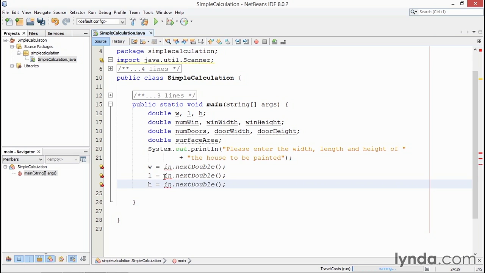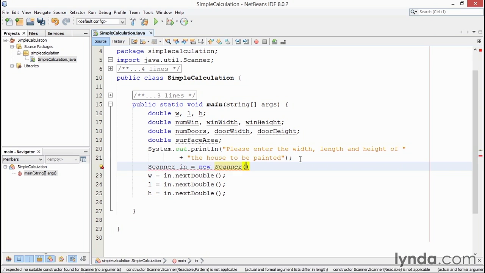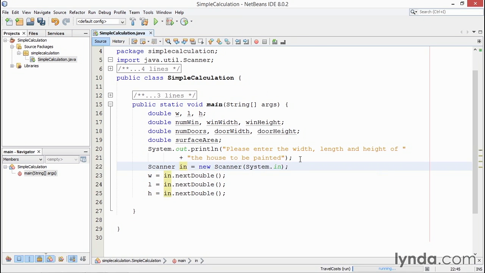You can see that I forgot to define my variable in. So let's go back and do that next. Scanner in equals new Scanner(System.in). This allows me to read data from the user.